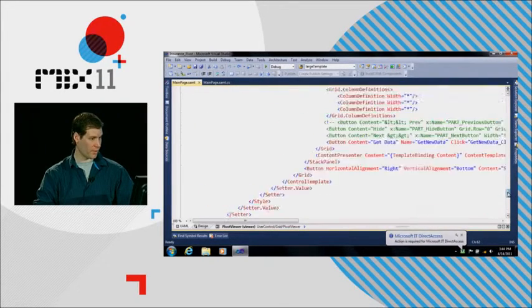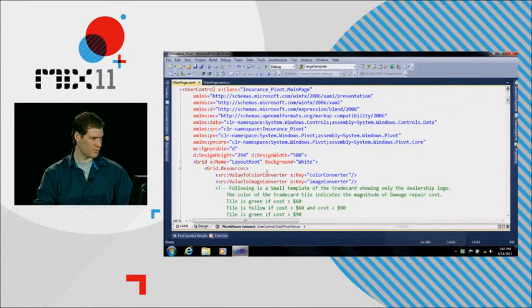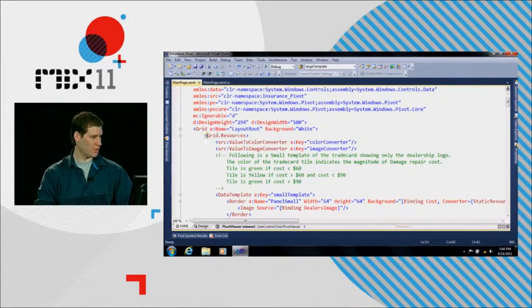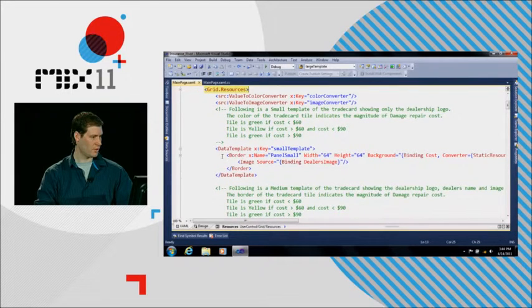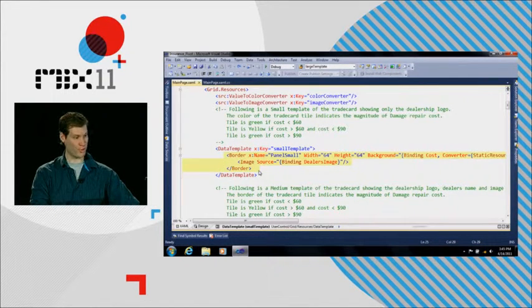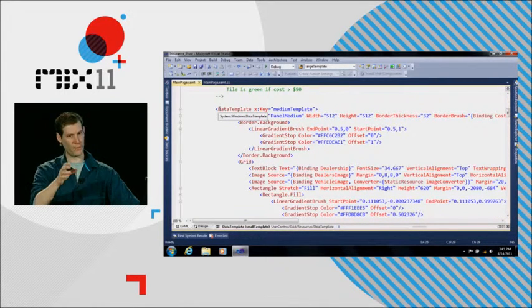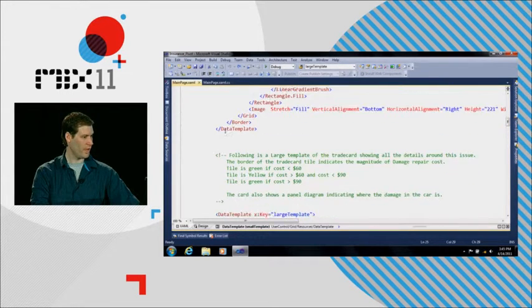One other thing I want to show here while I have the code open is the various trading cards. So inside our resources for the page, there is a data template for the small view of the trading card. It's a really simple template. It's got a border and an image. We have a medium template. This is the halfway zoomed in view. It's a little more complicated. And we have a third data template.